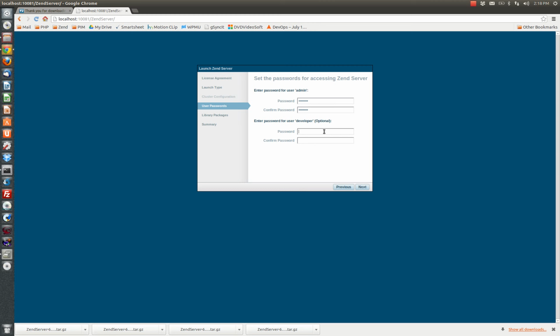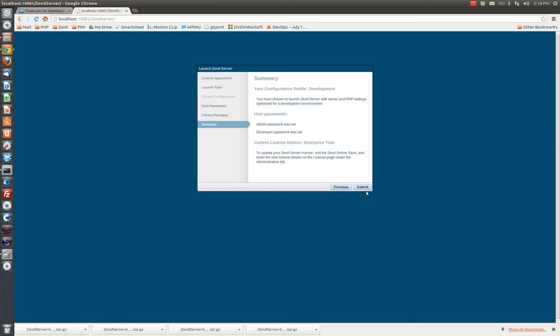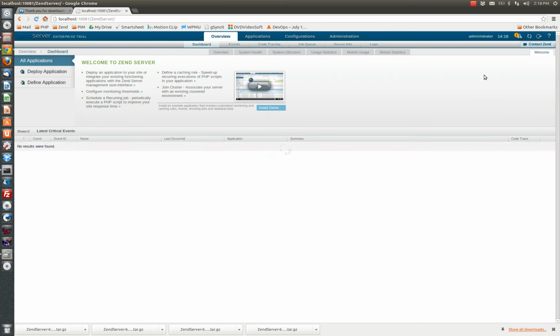So just go ahead and provide some values for our various accounts. Setting up Zend Framework 2, the Zend Gateway. And we're ready to go. Zend Server will churn away to create the accounts for the configuration data that I just provided. This takes a couple seconds. And here we are in the dashboard, ready to go. And that's it. That's all it takes to get up and running with NGINX and Zend Server 6.1.